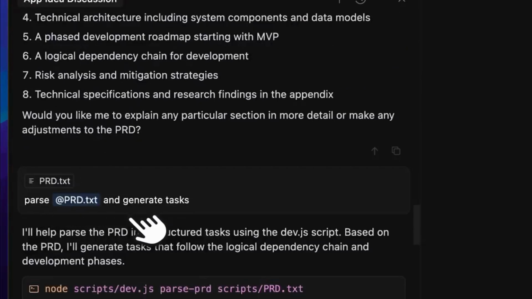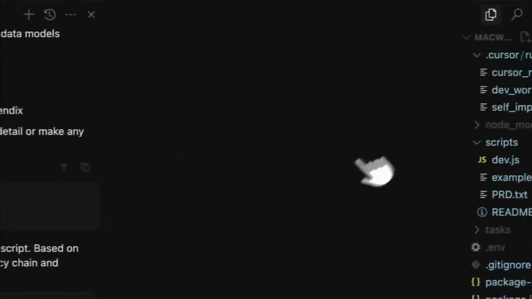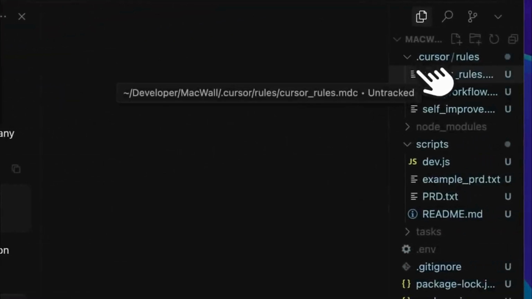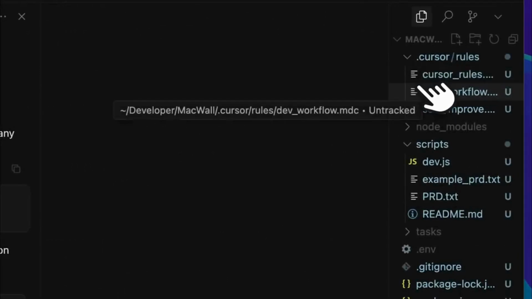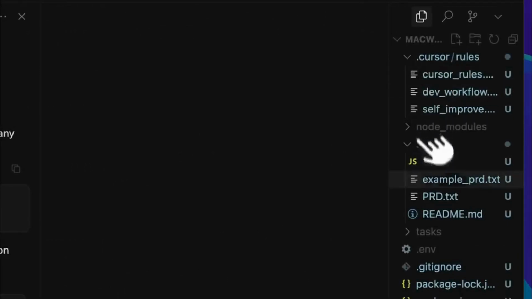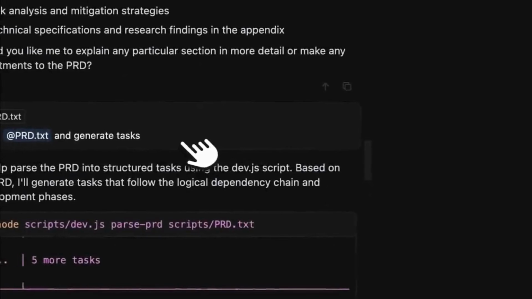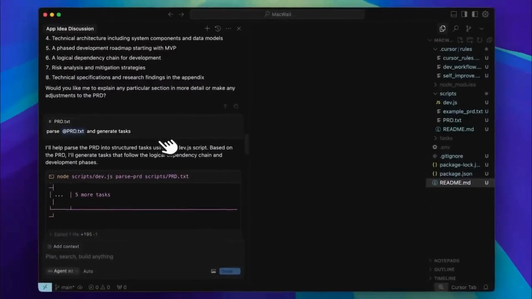The next step is to ask the agent to parse prd.txt and generate tasks. Now, the Cursor agent itself won't execute this directly. Instead, the creator of this tool has defined specific Cursor rules that dictate how the agent works. These rules allow specific keywords to trigger specific commands, all of which are documented in the README. By following these rules, the Cursor agent knows which command to run and executes them. Now, it'll run the Taskmaster AI tool.